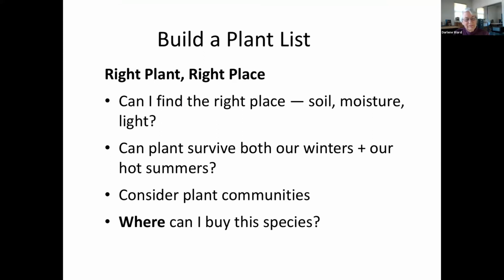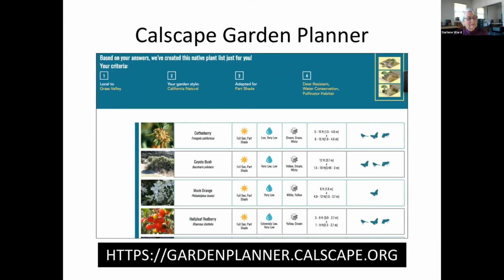Which native plants typically grow happily together? Where might you be able to purchase your choices? There are many online resources to help you in your research. Our handout is quite extensive. It lists all the sites we'll be talking about and more, so you don't have to scramble to write things down. A great place to start is Calscape's fairly basic but fun garden planner.